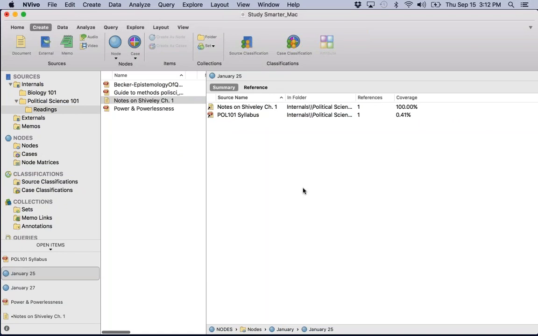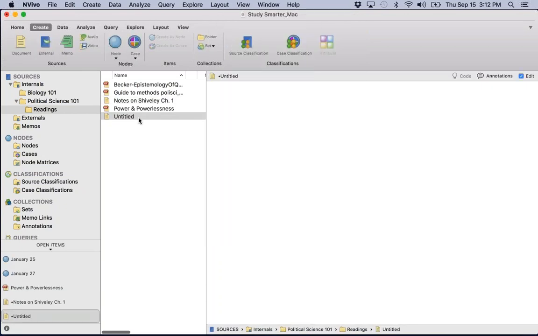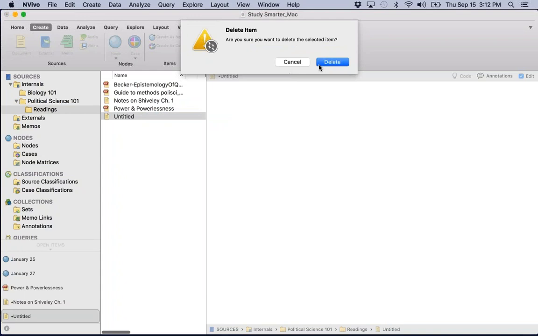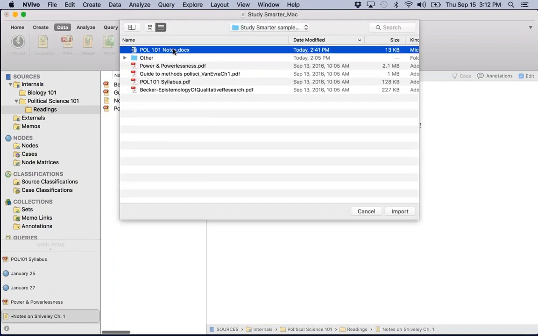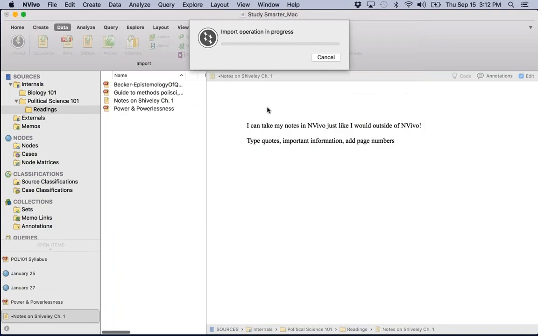If you prefer to take notes on readings or a lecture in another application, you can always import it into NVivo later. For instance, I might have taken notes in the first class in OneNote, or I might have taken them in Word. So I can go ahead and import that information. That just created a new one. Didn't mean to do that. Let's bring one in. So here I've got my first day notes. So I can bring that into NVivo after the fact.